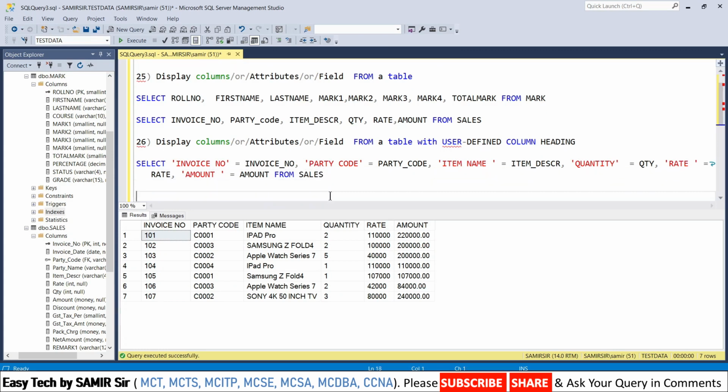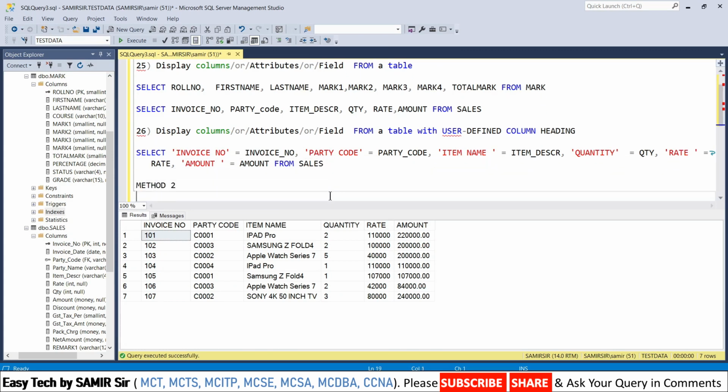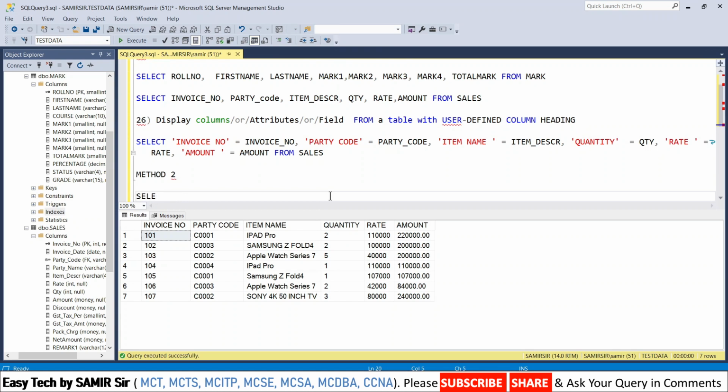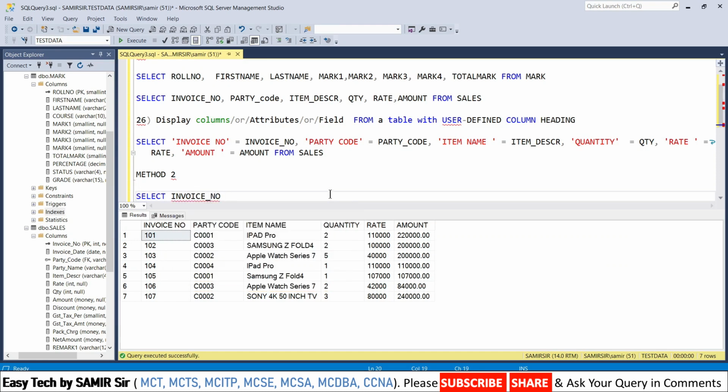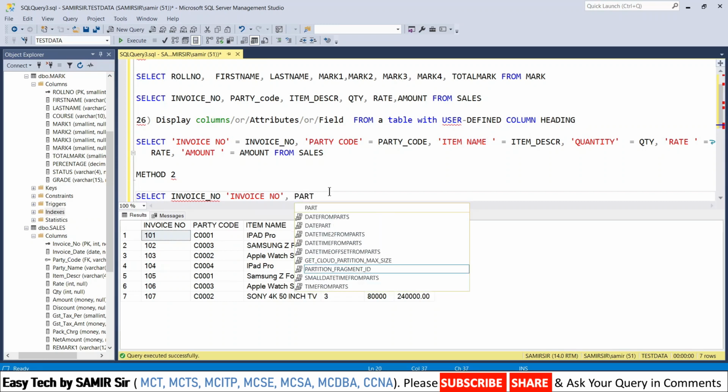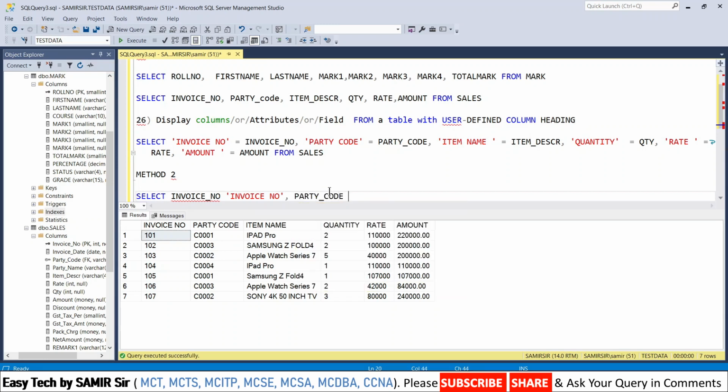The second method, I'm writing just method number 2 for displaying user defined fields, is select. Now here you have to give the field name first, and then it will be specified with the user defined name. So first I'm giving invoice underscore number, and without giving a comma or anything, just specify the heading invoice number. You can write anything. Now the second column is party underscore code, and one space, and write whatever you want to write.